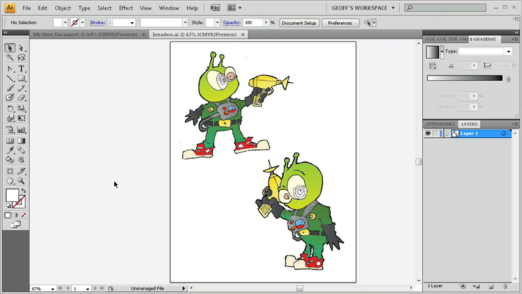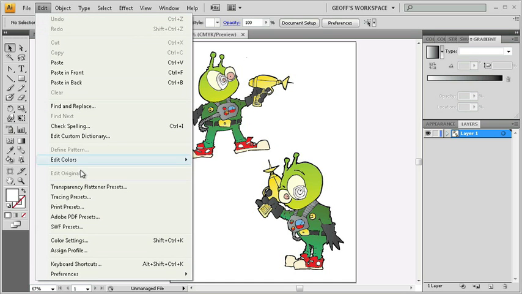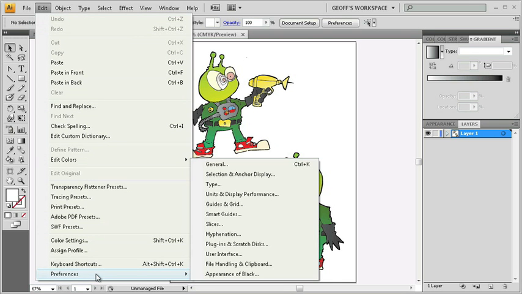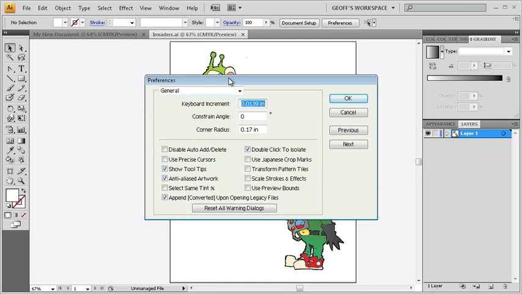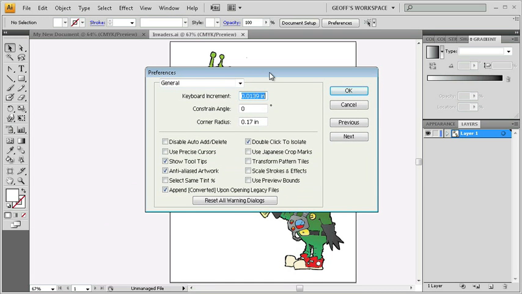How about setting some preferences here inside Illustrator? Let's take a quick look. On the Mac side, head up to the Illustrator menu way up in the top left corner. Here on the Windows side, I'm going to go to the Edit menu and head all the way down to Preferences. And then I'm going to start off with General here. Okay, so there's the General Preferences dialog box.